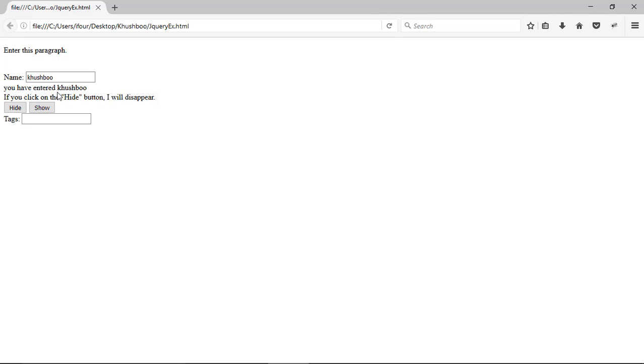Now I want to hide this div tag. So what will I do? I am clicking on the hide button. It is hidden. Now I want it to show again, so I am clicking on show. You can see here hide and show, hide and show.